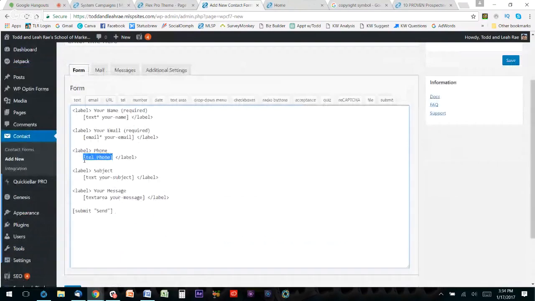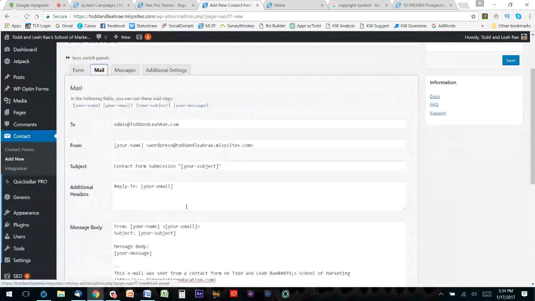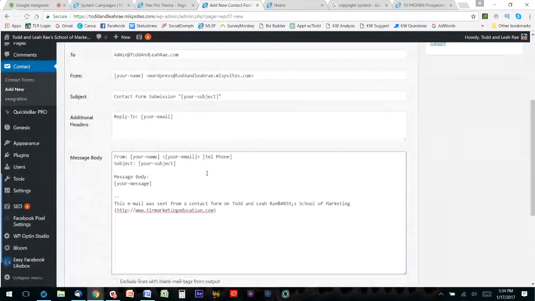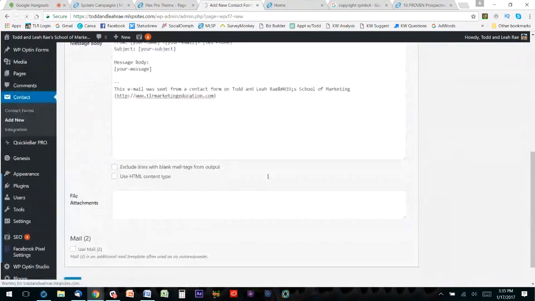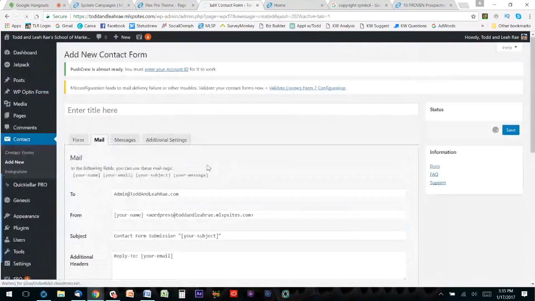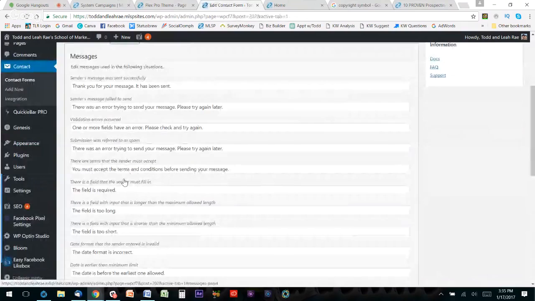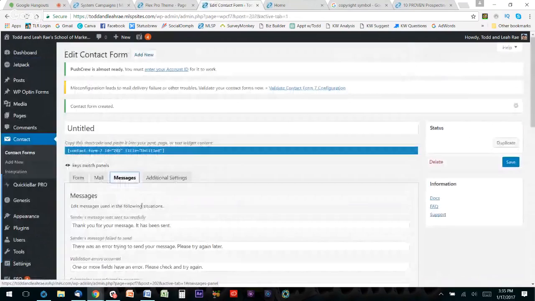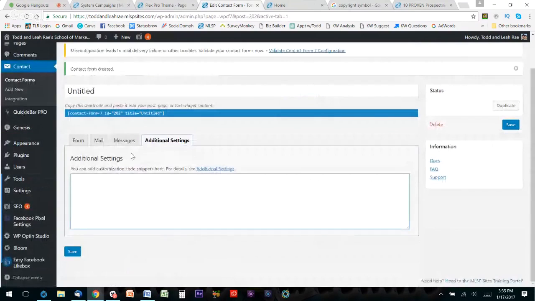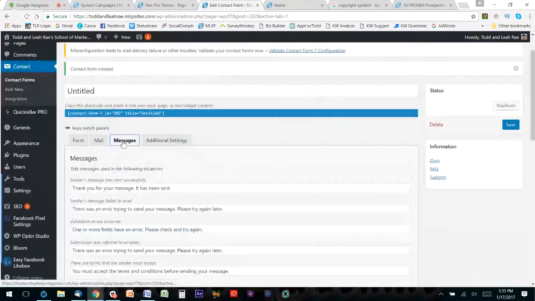Basically what I'm going to do is take this code right here, copy it, and just paste it right here. Okay, so that should insert the telephone number that they provided into the email that you get as well. Okay, and click save. There's other additional settings that you can configure here. They're kind of self-explanatory. I just leave them the way they are. Additional settings: if you have other custom code that you want to add in here, you can do that if you're able to. I usually don't. I try to keep things simple. Okay, so click save.